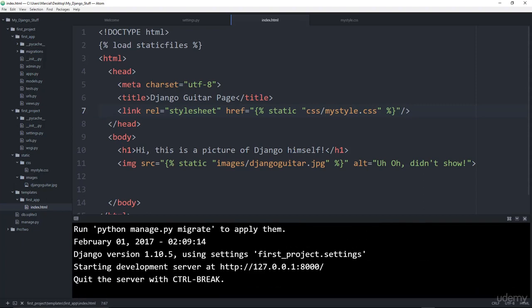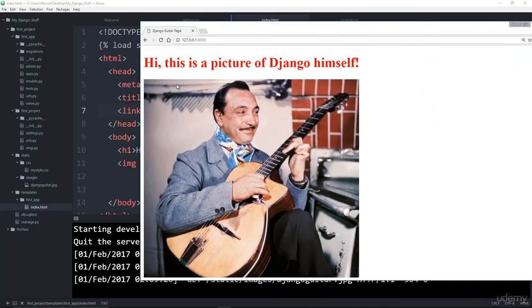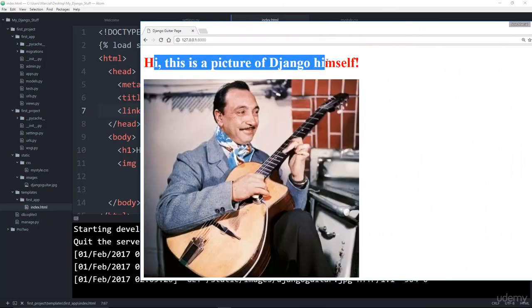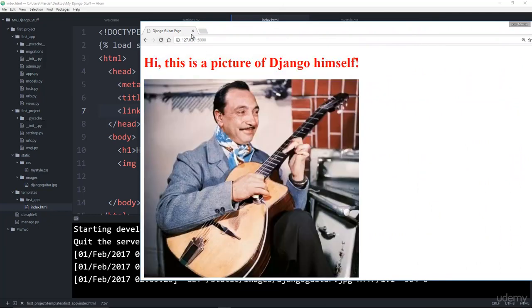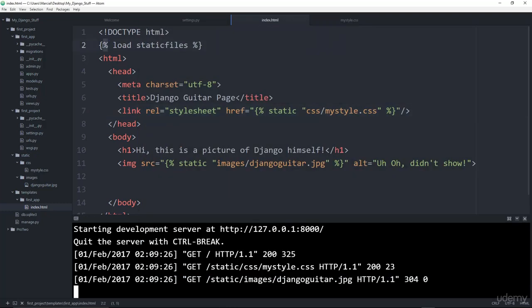I'm going to bring back in that browser, and if I bring it in, we should see that the header has now turned red. And that's the case. Hi, this is a picture of Django himself, and we're actually connecting a static CSS file now. Perfect. So we've learned a lot of the power of static files and being able to inject them with template tags. So kind of a 2-for-1 here: how to use template tags that actually perform some sort of logic or inject something that's not just simple text, and also how to deal with static images and static files.